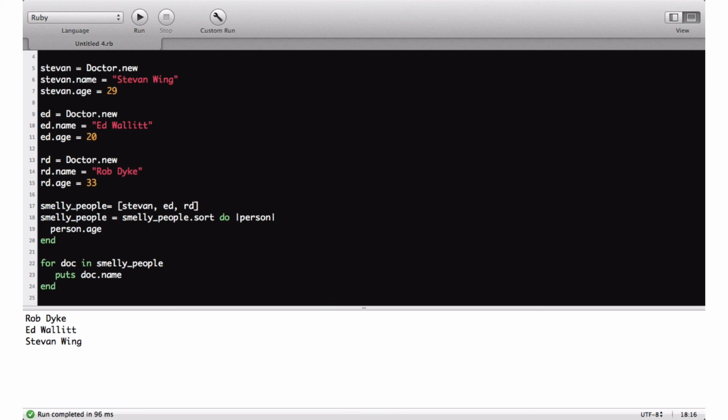So what's happening here is we're saying smelly people.sort, and then we're on this do person thing again. So this is exactly the same as what we had before. We're going through a for loop, just changing the syntax slightly. So for each person in that, we're going to sort by the person's age. So line 18 says smelly people.sort, so pass the sort message to this array, and then for each person, which is what the do person bit means, we loop through and we compare the person's age. And that's going to order them at the bottom by Rob, Ed, Stephen. Although that's not actually ordered by age.